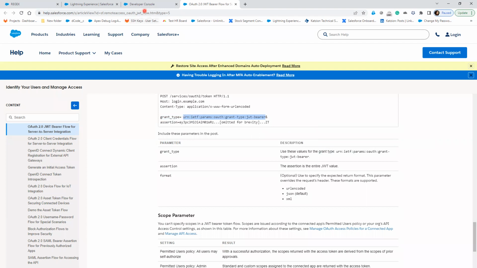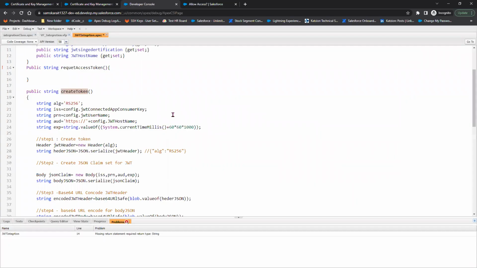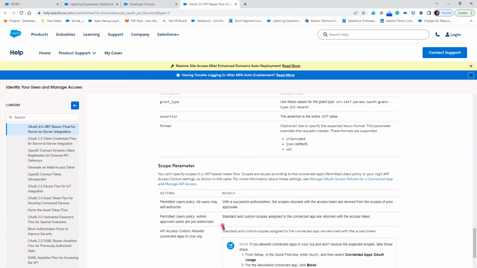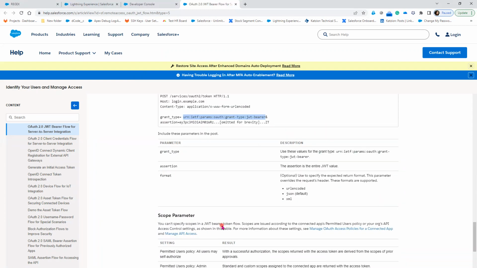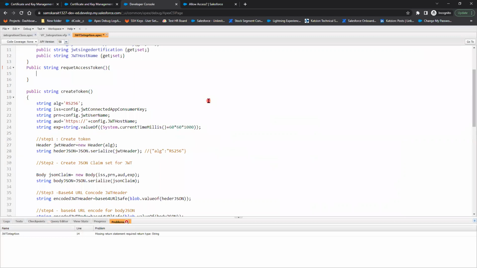Now let's go to the server. Sorry, let's go to the client. In the client, I need to build the request body. The request body contains key and value pairs, where I have a key which is grant type, and assertion. These are the keys and values I need to provide. So that means I need to build the request body here.